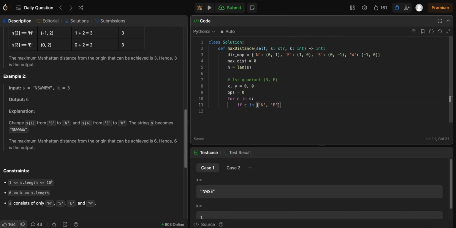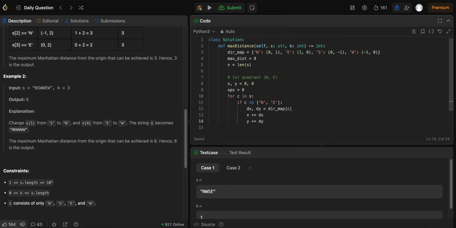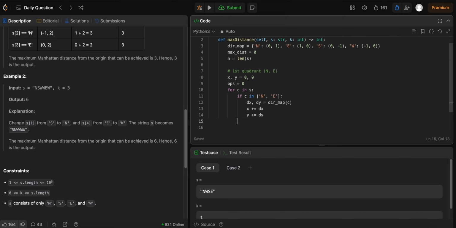So north and east. Well, if the character is north and east, we can just update our xy coordinate, right? Because that's good for us. I'm not sure if we can just... wait, a tuple is not updatable, so we need dx, dy. It will be a direction map of c, and then we'll add that, and then add that to our y, and we move further, right?